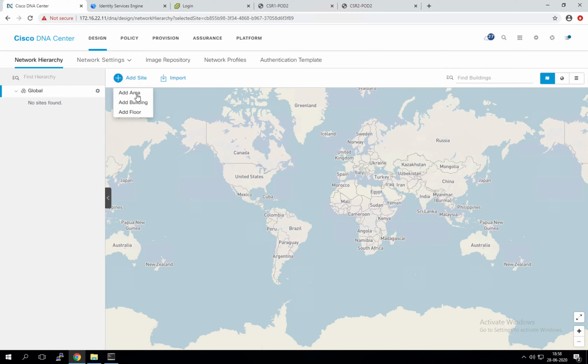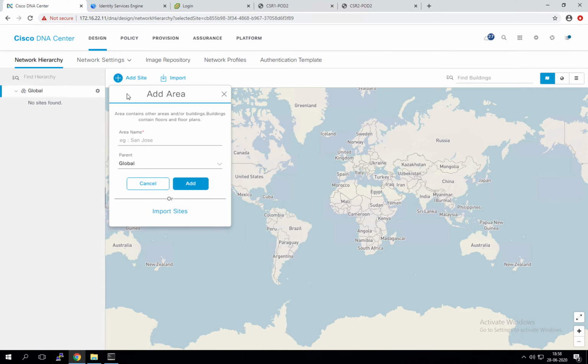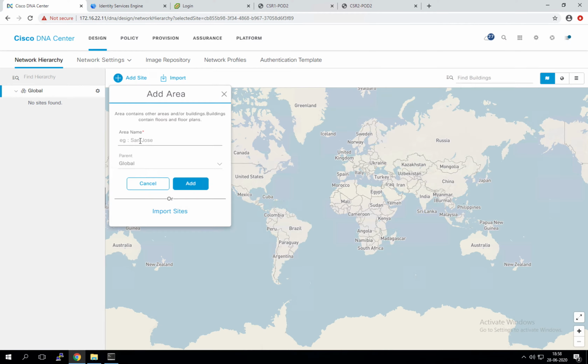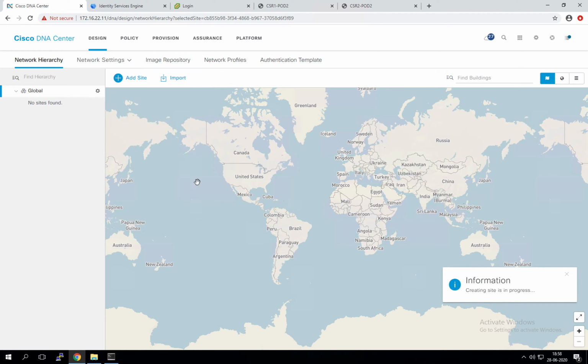I think earlier they used to call it a site, but I don't see sites anymore here, so let me just add an area. From here, this is global, and we have import sites, add building, add areas. Okay, so let me add an area. I'm going to call this US, and mark it as US.